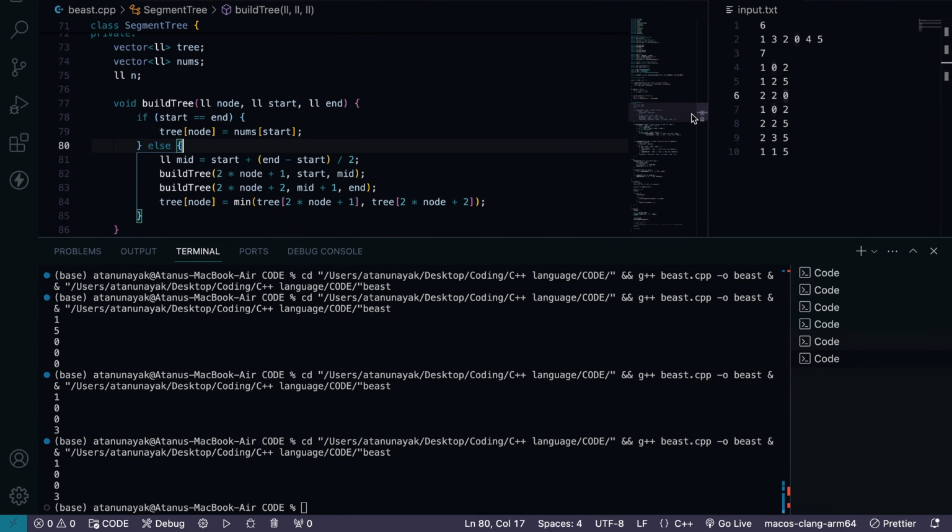Yeah, so if you carefully observe, for 0 to 2 the minimum value is 1, right? For 2 to 5, which is basically this, the minimum value is 0, so 0 is getting printed. Now we updated the second index to 0. This is updated to 0. Alright, so again I am asking the first query, which is I want the minimum from 0 to 2. Now it is giving us 0 because the second index is now 0.